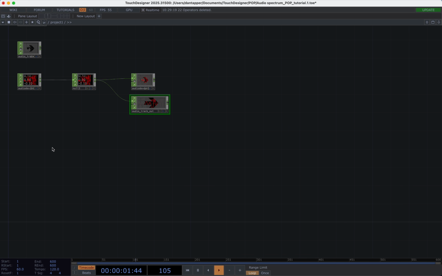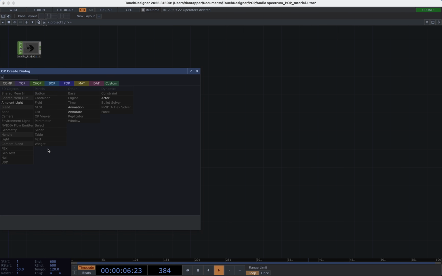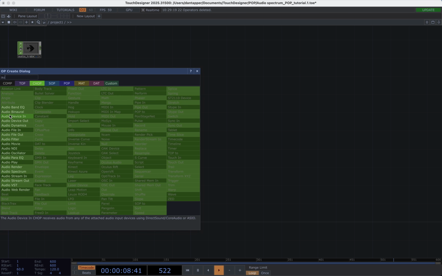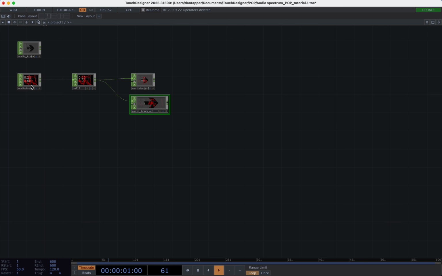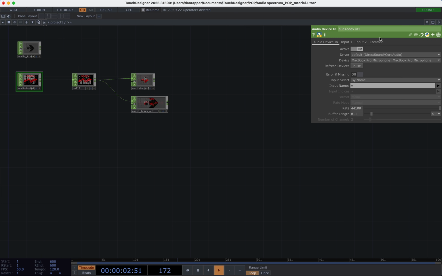So the first thing that you're going to need is some kind of audio device in. We can create this from the CHOP menu and we want audio device in. I already have one, and right now my outputs are muted because I'm recording to the video. I don't want to hear my voice in my ears. If I hit P, we can bring up the parameters, and what we have here is basically the list of all the inputs that we might want to use. I'm using my inbuilt microphone today, but you can use whatever input you like.